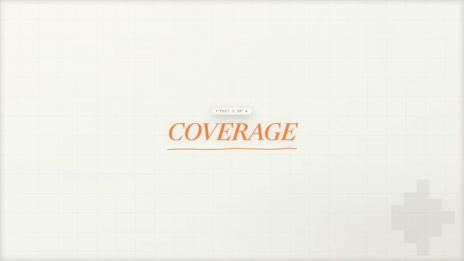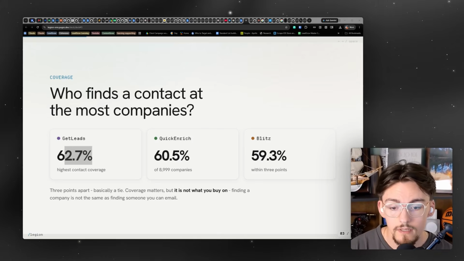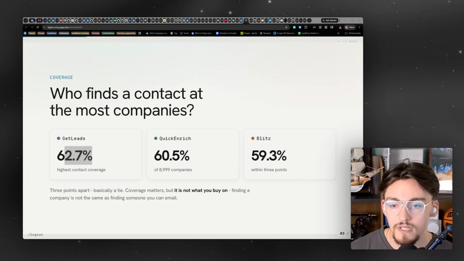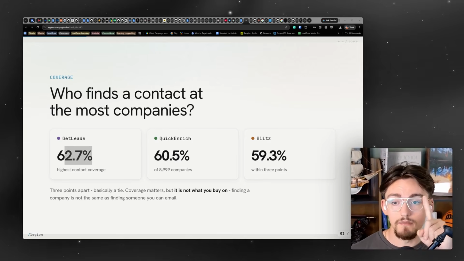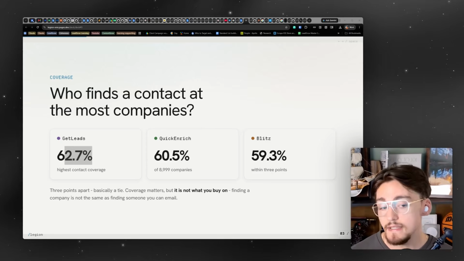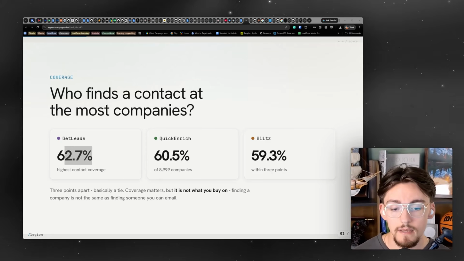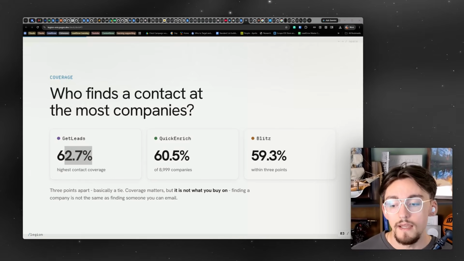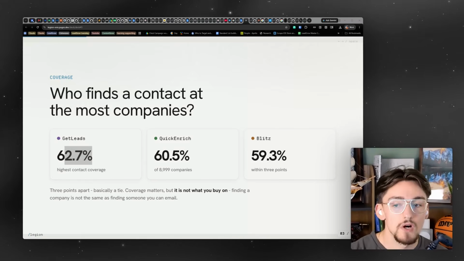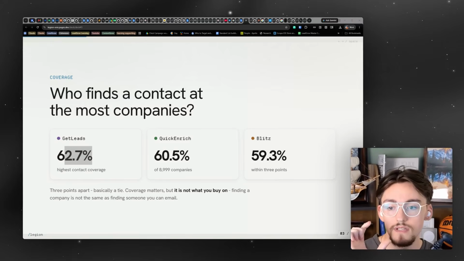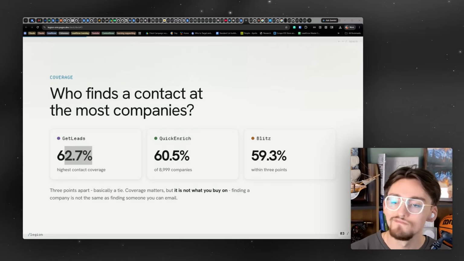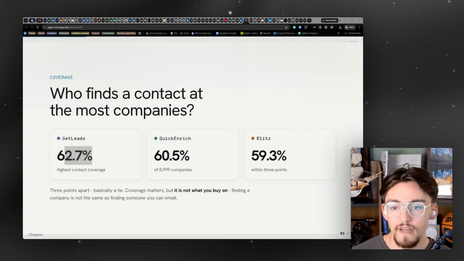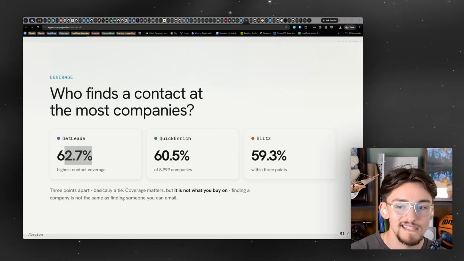The first data point here, I think, is arguably one of the most important. Of the company list, what percentage of companies were you able to find a minimum of one contact at? GetLeads actually won out on coverage and Blitz came in last. This is the biggest win for GetLeads in that if you have a huge TAM, even this small percentage difference can be the difference between being able to contact thousands of companies, depending on your tech stack. If you're someone that doesn't want a huge tech stack and don't want to rely on multiple vendors, this is a very, very promising stat for you.